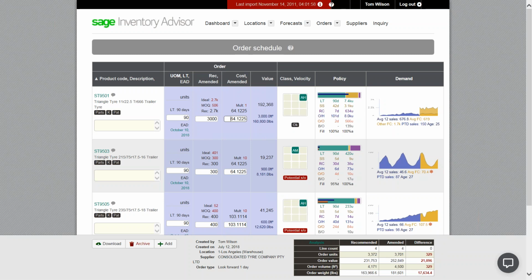and if you even want to add other items. These are just the items that Inventory Advisor has recommended you order. If you want to add some additional items, you can. Those are the items that have not yet triggered a reorder point, but I can still add them to this order.